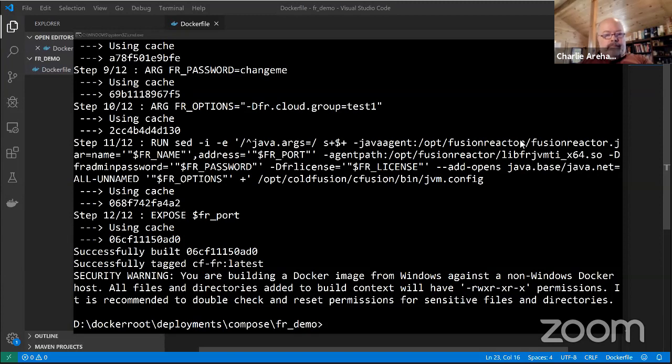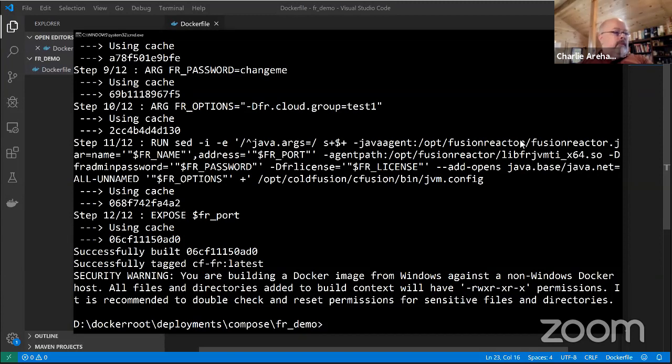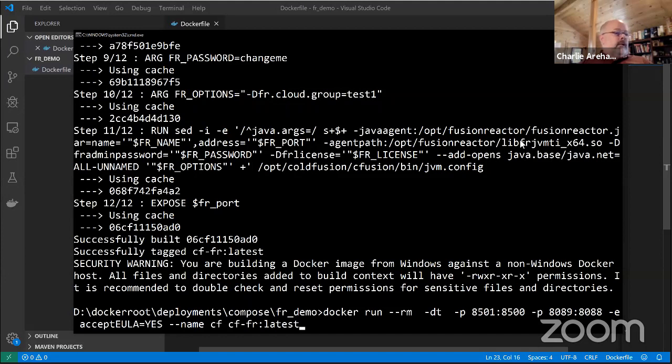There you go. This will do. So I'm going to run docker run. Point it to, in my case, port 8501 for the Cohesion 8500. I'm going to pick 8089 to override the 8088 that FusionReactor was picking. That accept EULA is one of the environment variables you must pass into Cohesion start, and then gives it a name and points to that image that we just built. That's it. I'm just going to go ahead and hit enter.